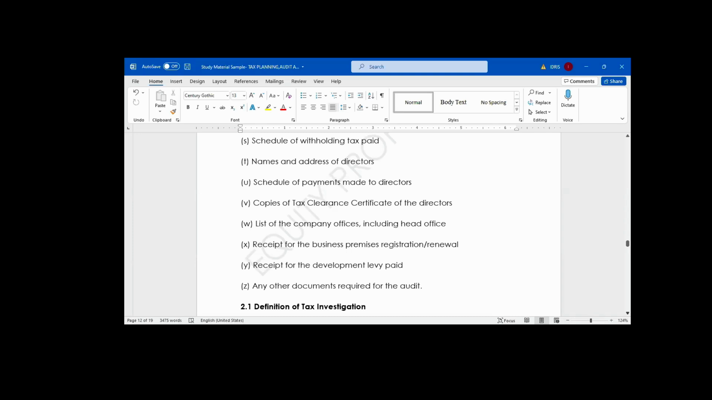The receipt of your development levy. Development levy, you pay it by your staff. It is 100 naira per staff. You show them the receipt. Every year, you must pay development levy for each of the staff you employ.